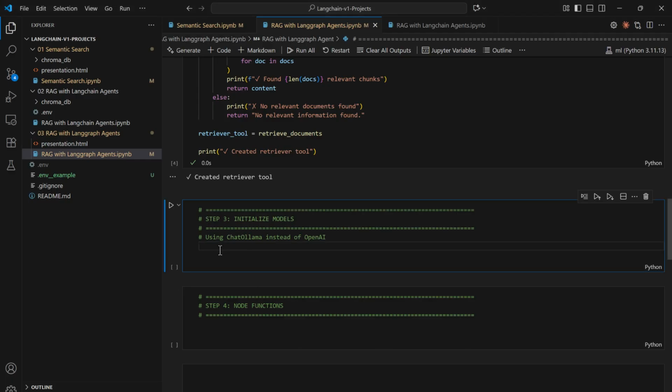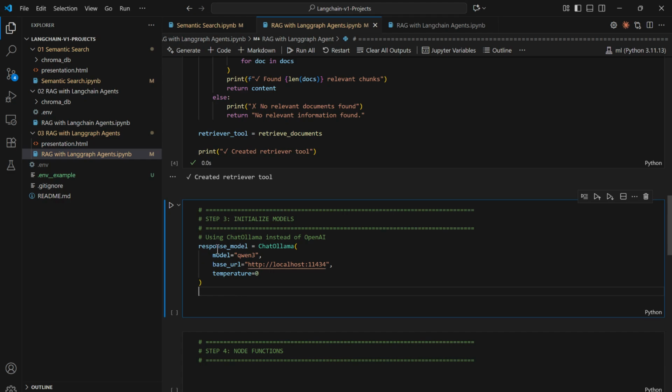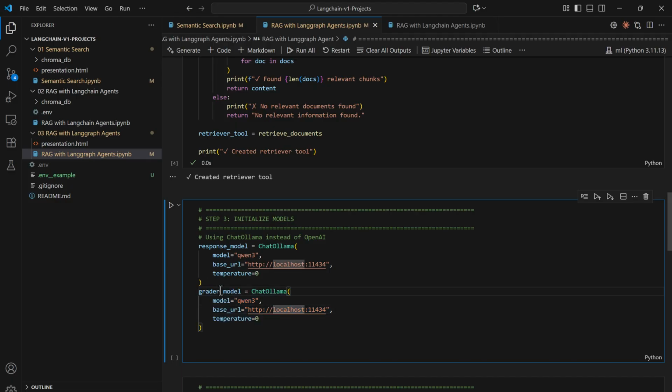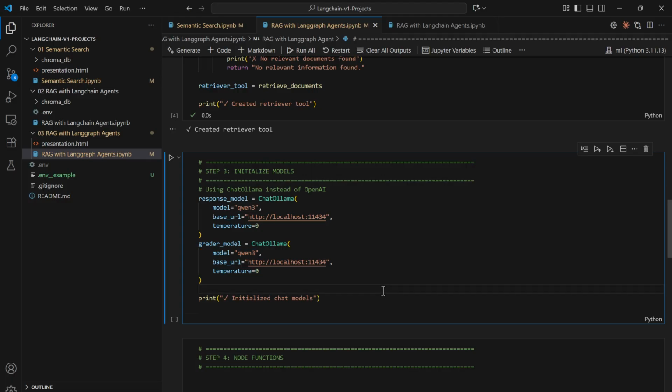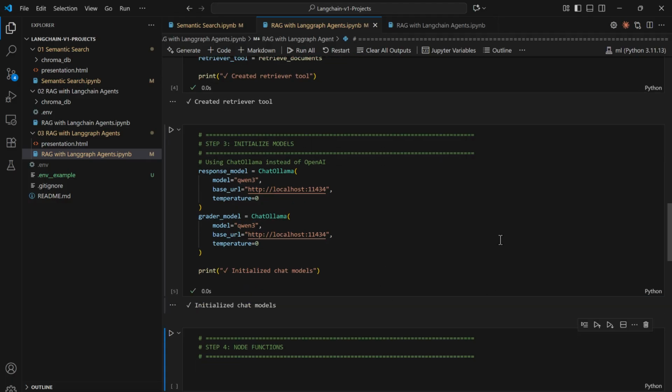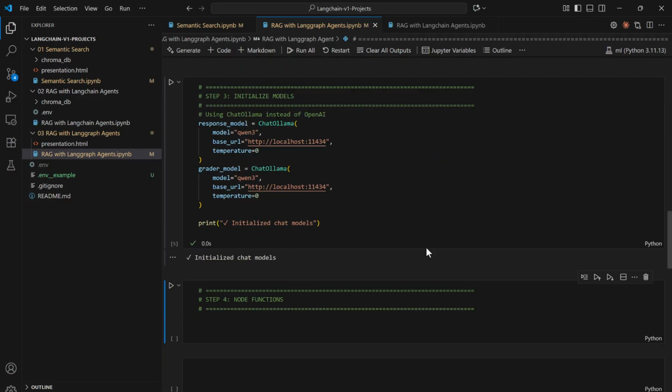Having said that, let's go ahead and create these two LLMs. So we are going to use the response model with the model Qwen3 itself. And thereafter, we are going to use another one, the grader model, with Qwen3 itself. This type of configuration gives us the freedom to choose a different kind of LLM for different nodes. But here, for simplicity, we are choosing the same kind of LLM for both nodes. Okay, so we have initialized our chat model.